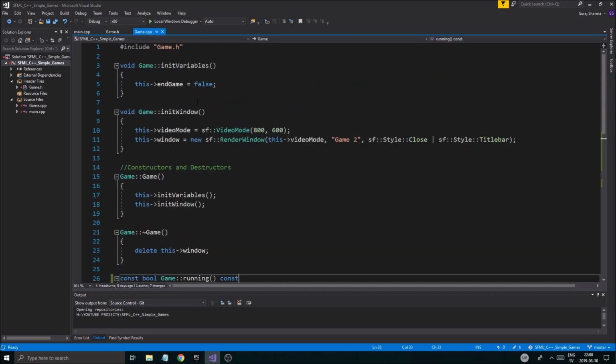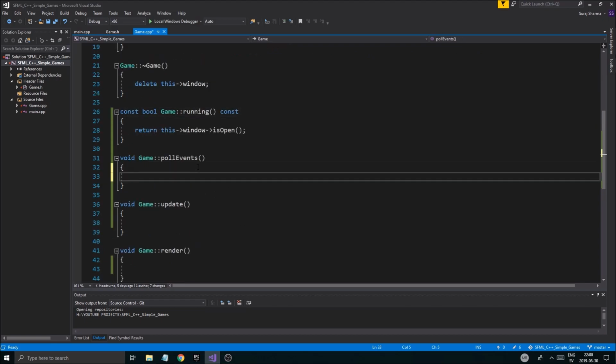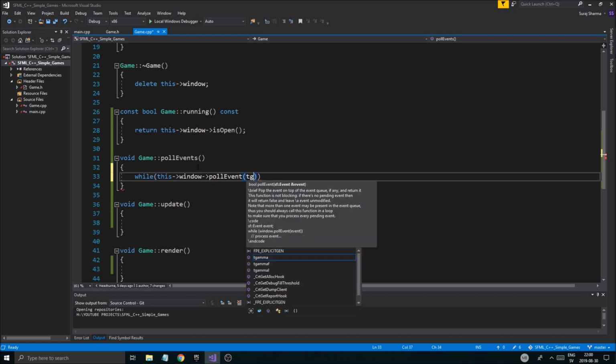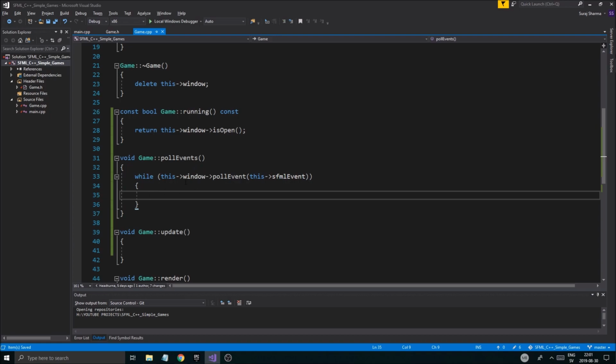We don't need to initialize it in init variables. It's all good. But we need to go in here and make sure we have a while loop. And this window dot, because it's the window that polls the events, poll event. And we need to send in this variable we created, SFML event. And while we're polling the event here, we can do stuff.